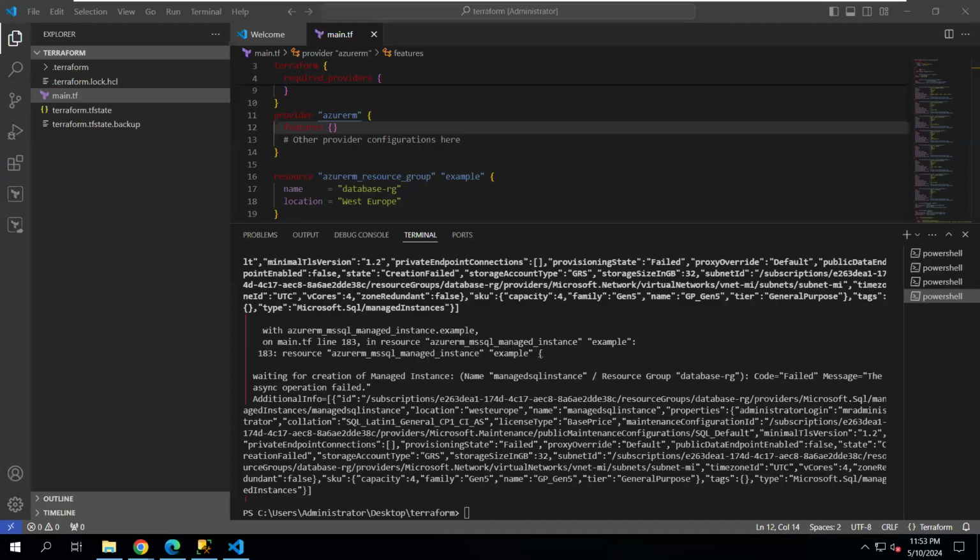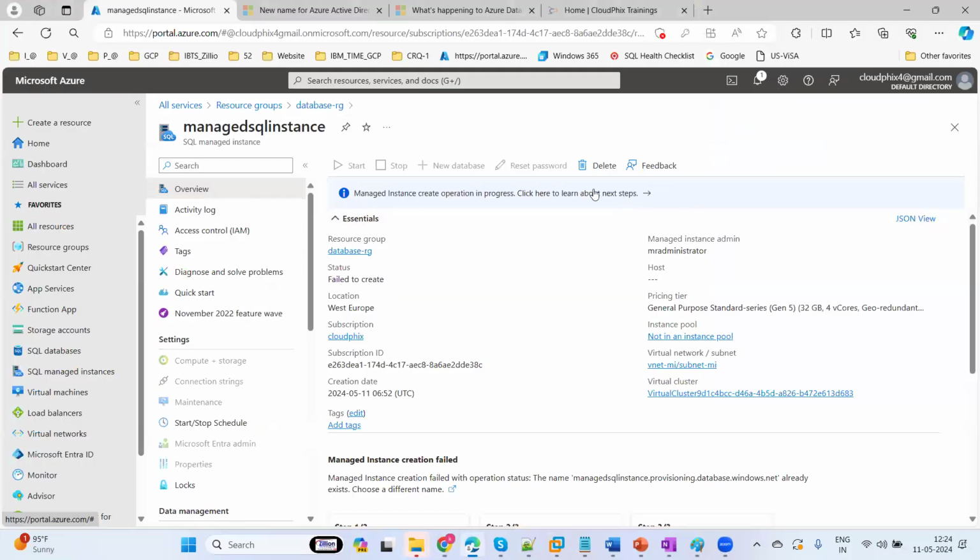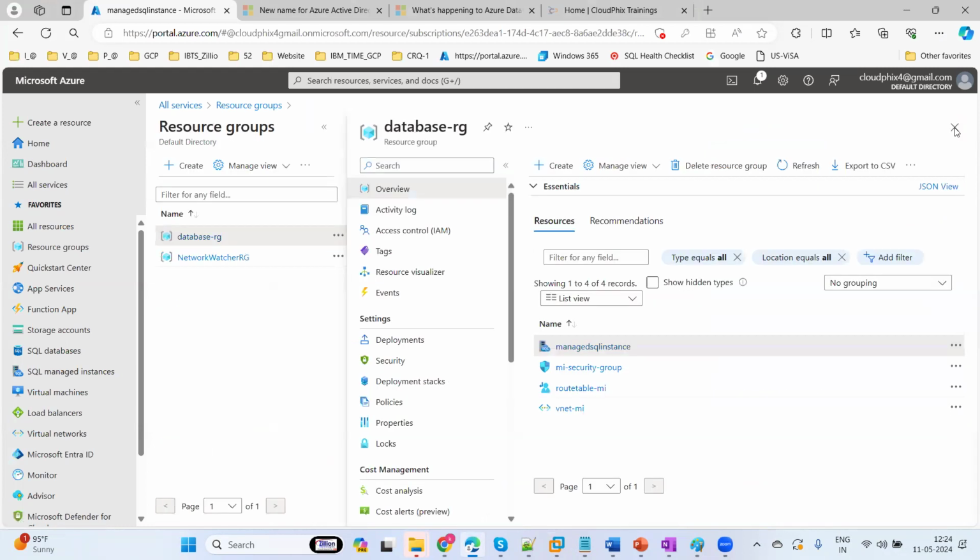Let's see this with the Azure SQL managed instance main resource example, waiting for the creation of the managed instance. That's fine. Okay, this is not an error kind of thing. It is waiting for the deployment process and progress. That's it. As I said, it is going to take some time to come online, a little bit of time it is going to take.